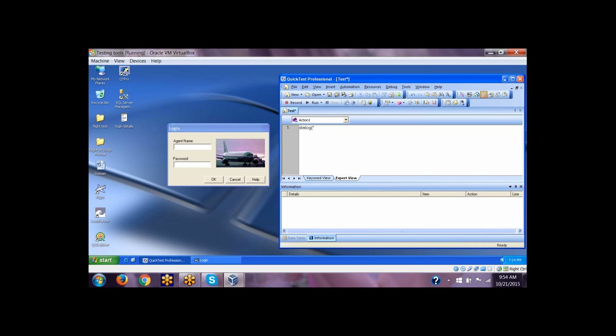If I add, can I add that in the object repository so that it will be easy for me the next time? Wait. Okay, this concept you should know. Okay, Dialog. Login.